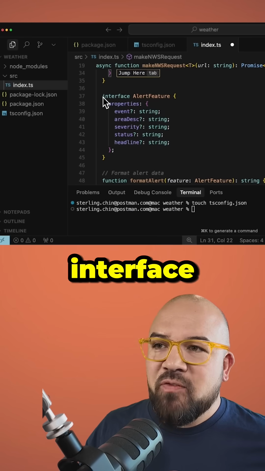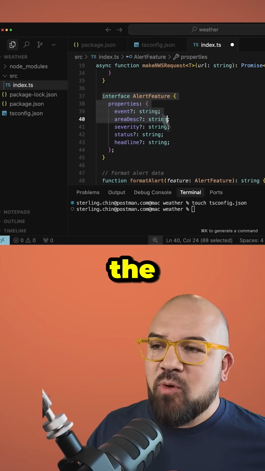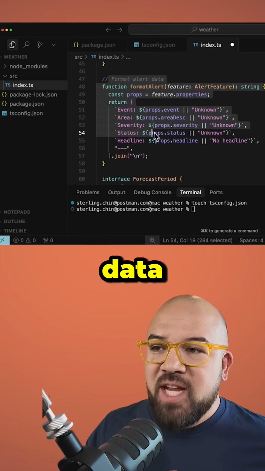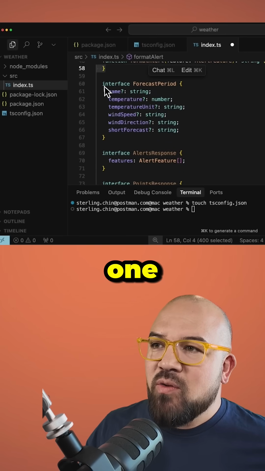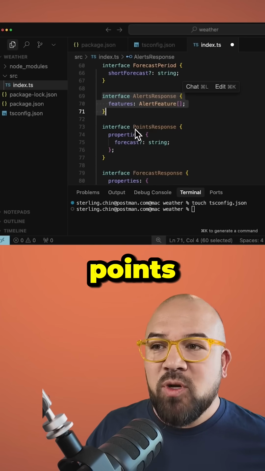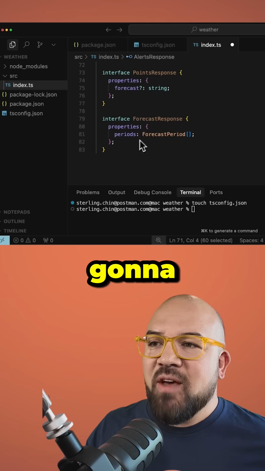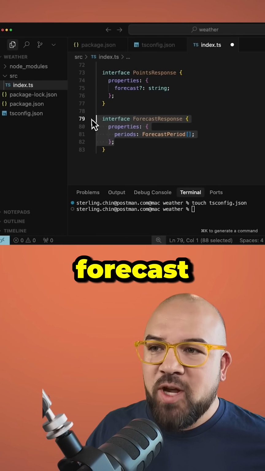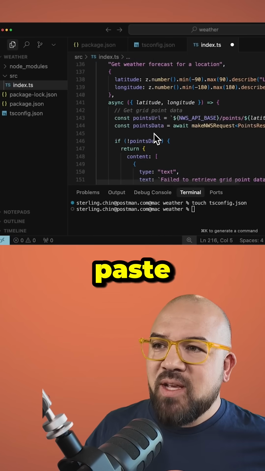Then we're gonna have the interface, which is an alert feature. This is the properties. We're gonna format all of the data. And next we're gonna have another one called interface, which is forecast period. We're gonna add a new interface called points response. And we're gonna have the final interface, which is forecast response. We'll just copy and paste this.